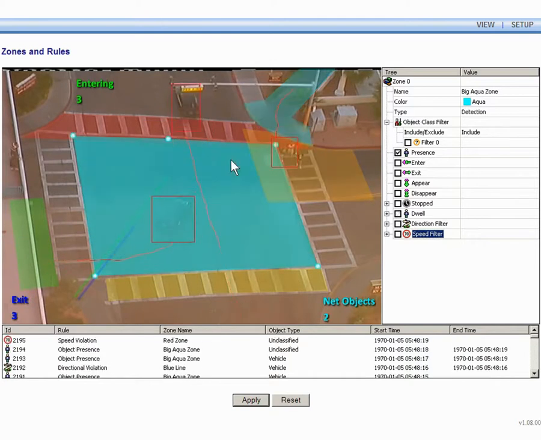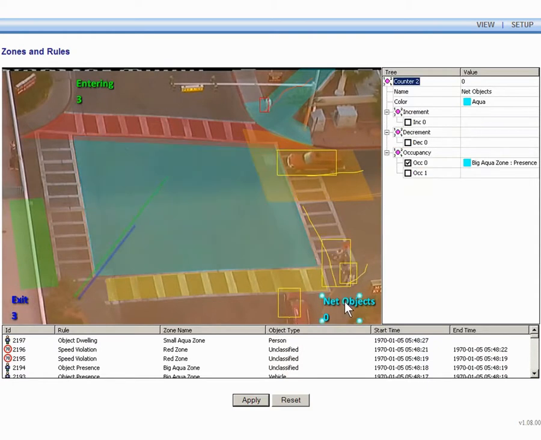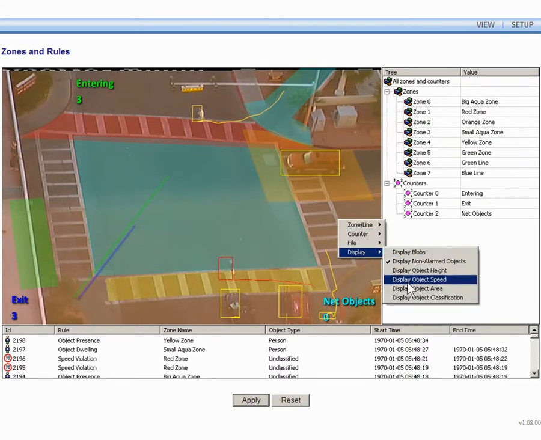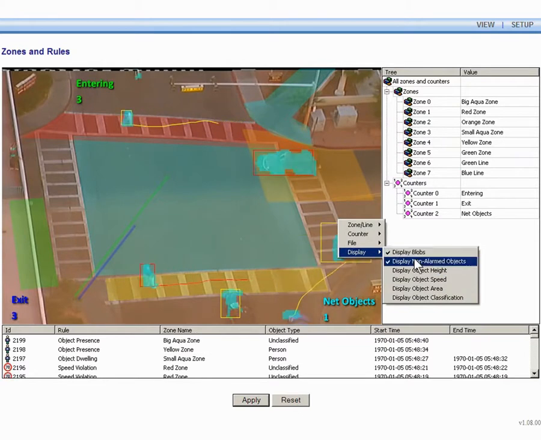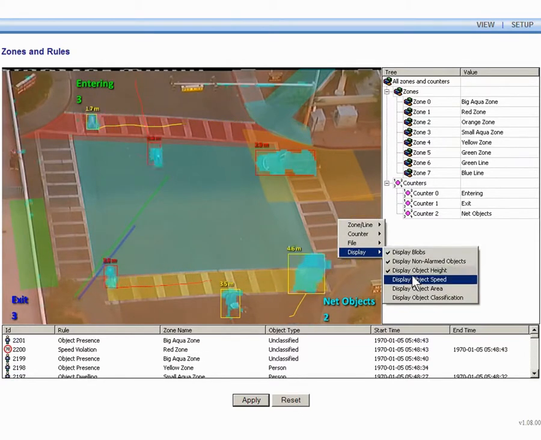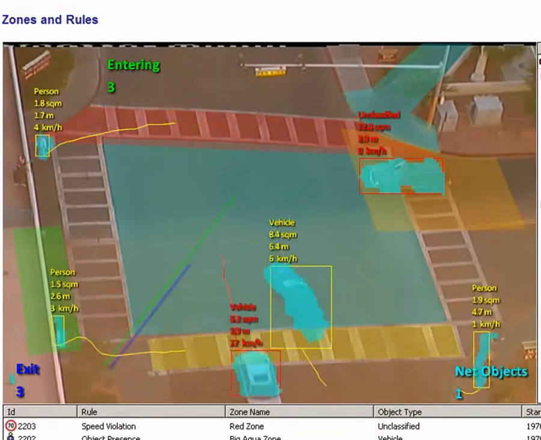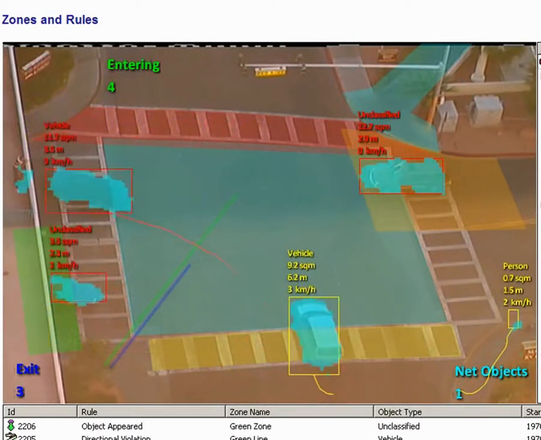The large aqua zone in the center is being used to measure the net number of objects in the center of the junction at any one time. It uses the presence filter and occupancy counter to do this. And lastly, if you right-click on the tracking window, select Display, you can choose various diagnostic information for the objects, including the segmentation blobs and object properties such as height, area, speed, and classification. So you can see the power of video analytics and how useful it can be in different scenarios.